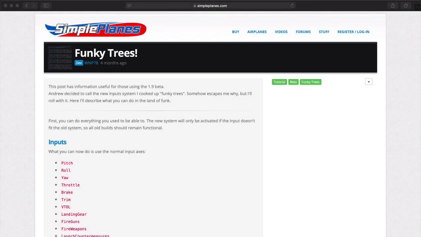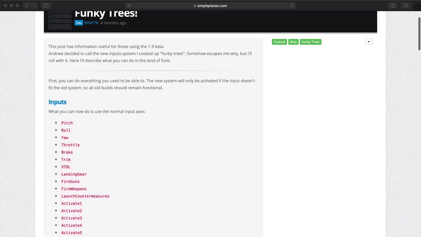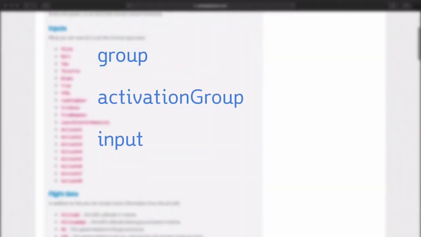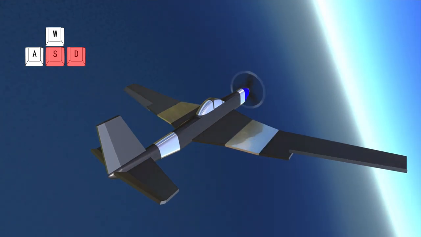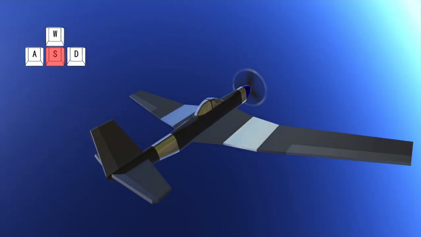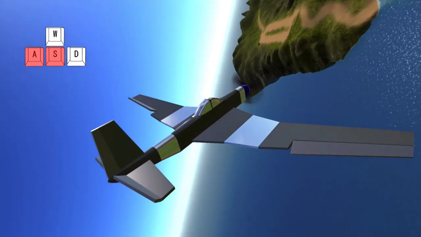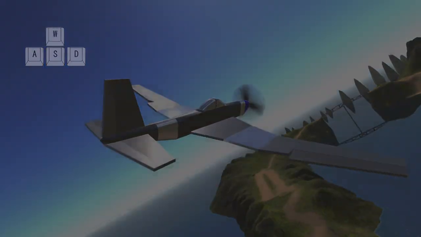In any case, Funky Trees was first implemented in game version 1.9 as a special subset of XML editing in SimplePlanes that specifically deals with the group, activation group, and input attributes of parts. To be more specific, when a user does things in SimplePlanes, like controlling an aircraft by moving the joystick or pressing the keyboard, essentially what's being done is that the user is sending a signal to the various functional components of the craft to move it as the user intends it to.